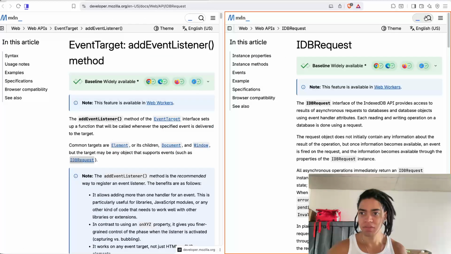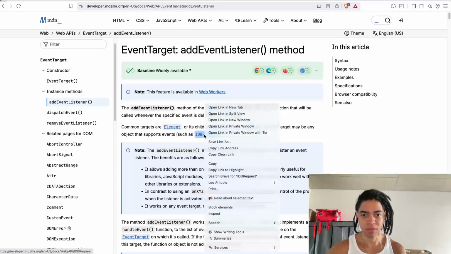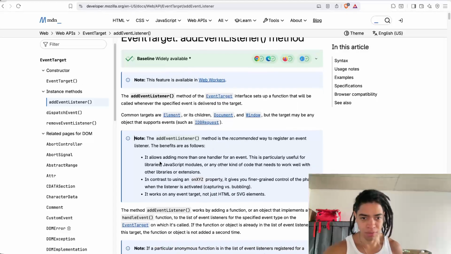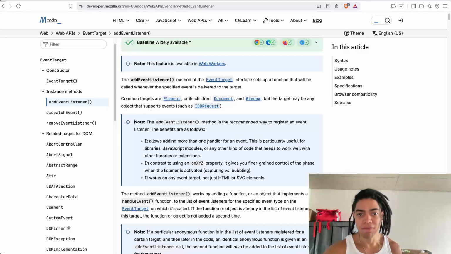The addEventListener method is the recommended way to register an event listener. The benefits are as follows. It allows adding more than one handler for an event. It's particularly useful for libraries, JavaScript modules, or any other kind of code that needs to work well with other libraries or extensions. In contrast to using an onXYZ property, it gives you finer-grained control of the phase when the listener is active, capturing versus bubbling.